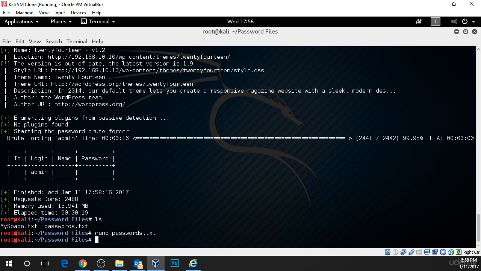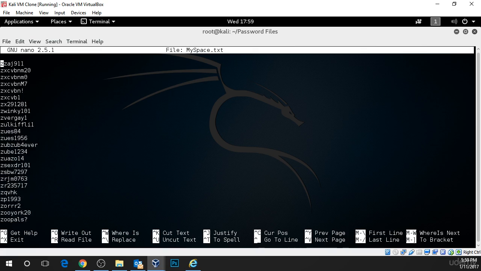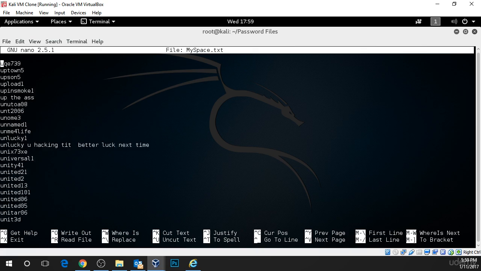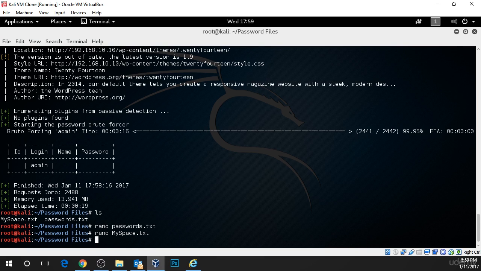So we also have this other file named MySpace. If we type in nano and MySpace, press enter, we can see that this file is much bigger. It has something like 40,000 or 43,000 passwords. Now we're going to run the brute force attack with this password file, and there's a much greater chance that we'll have it. So this MySpace.txt contains a lot more passwords, and you can download password files off the internet relatively easily. You just Google password dictionary files and you'll come up with a bunch of results.